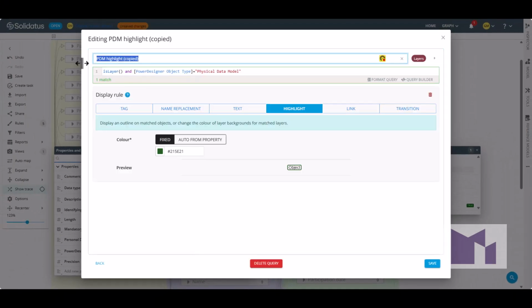I'm going to call it PD object type tag. I could have done that much more easily, but I've decided to do it this way. Now my rule is just saying if Power Designer object type has a value, the entity matches, and I want the tag.